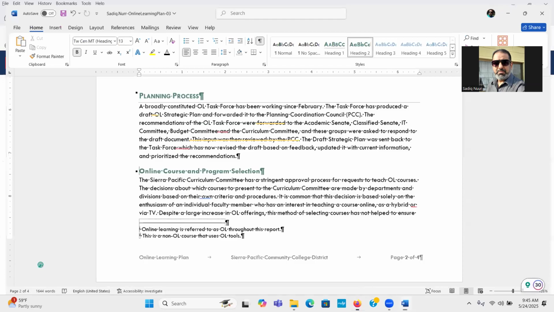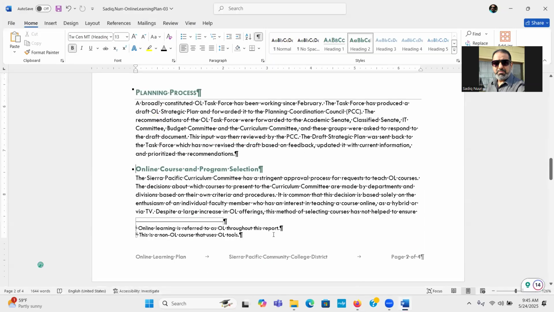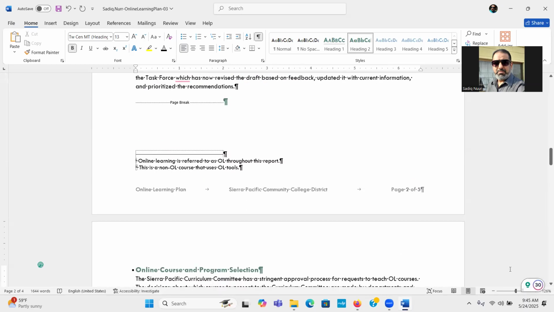And then what? Press Control and Enter to insert a page break. We need to add a new page. So here, then Control and Enter. All right.